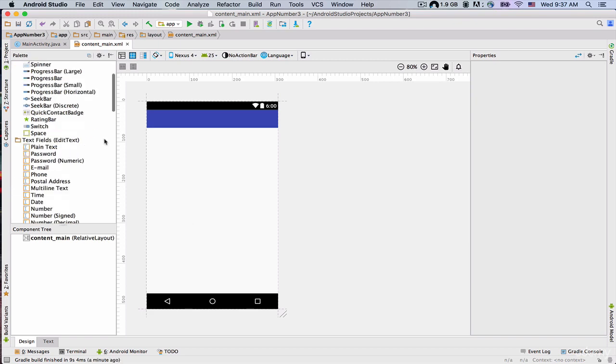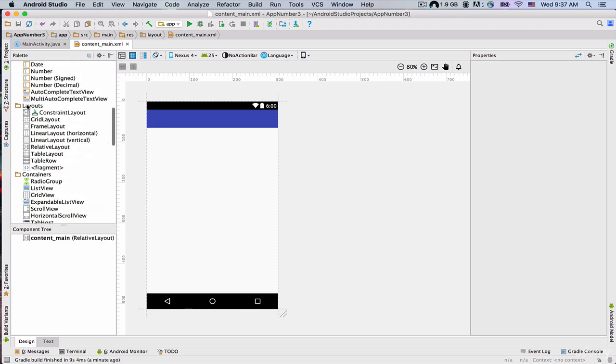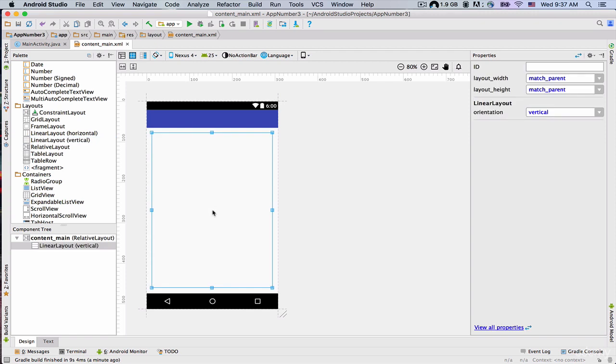Inside this palette section, let's search for the layouts folder. So this is the layouts folder. And let's select this linear layout vertical here and just drag it into this relative layout and put it at the center horizontal and center vertical. You can see these dotted lines that are showing us where we can put our linear layout. So just put it here at the center. And now you can see that the layout width and the layout height of our linear layout vertical are match parent. You can see that the orientation is vertical.